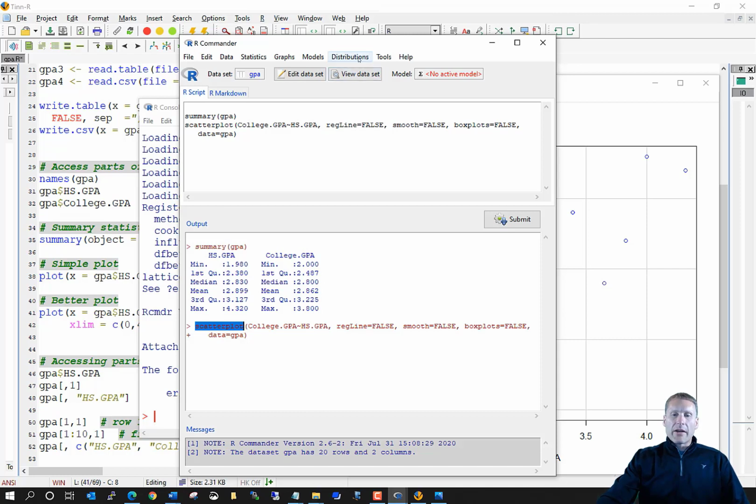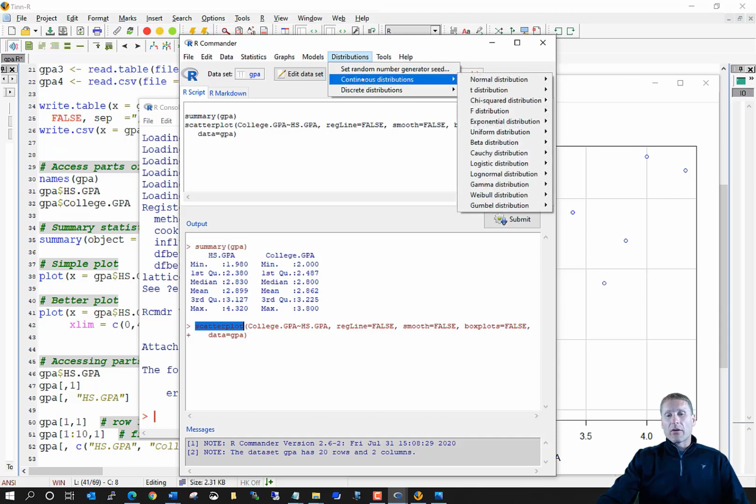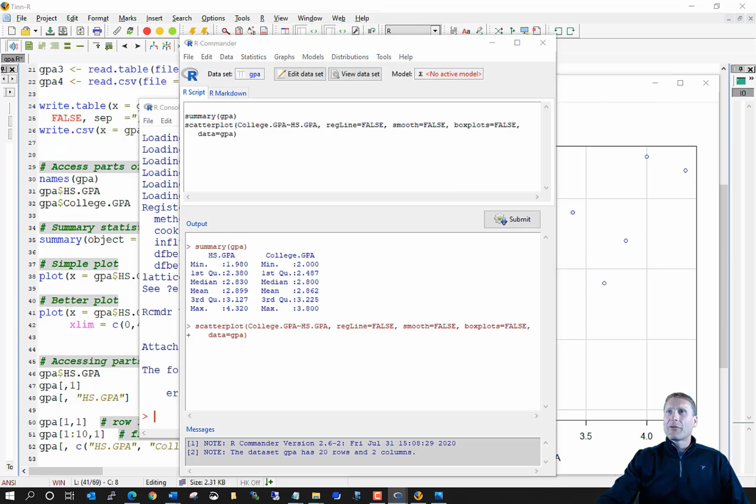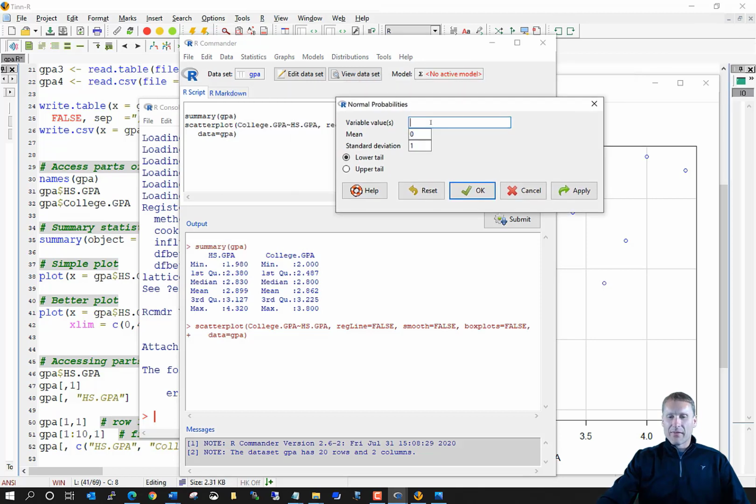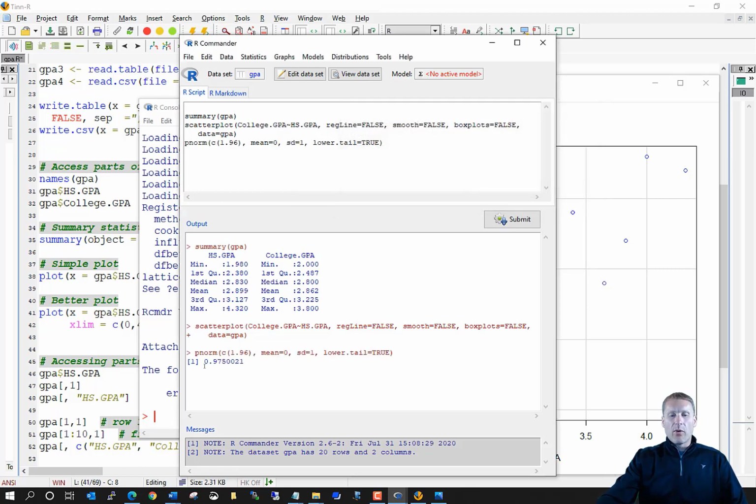Now, R Commander can also be used in other ways. Let's say I want to find the probability that a standard normal random variable is less than 1.96. So I go under distributions, continuous distributions, normal distribution, and then normal probabilities. And I don't know why it keeps on opening up in a different monitor. If I type 1.96 there, click OK, we have this 0.975 probability once again, and it comes about through the pnorm function that we've used previously.